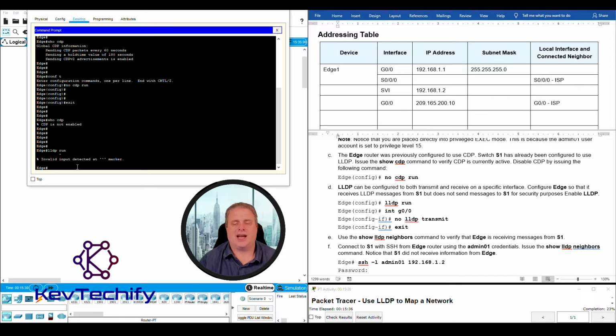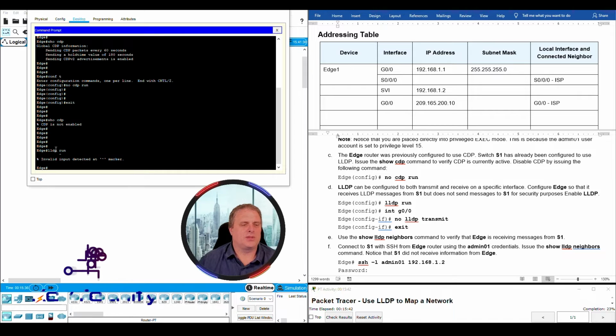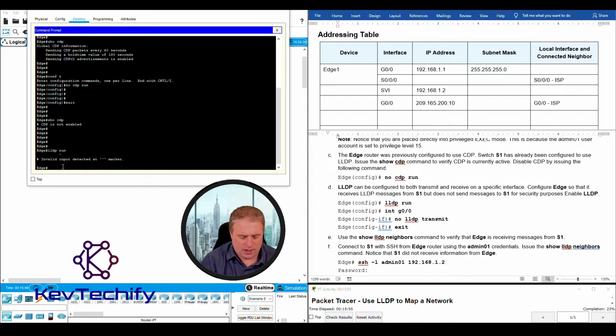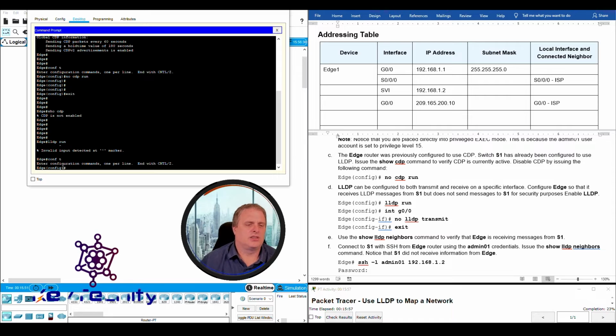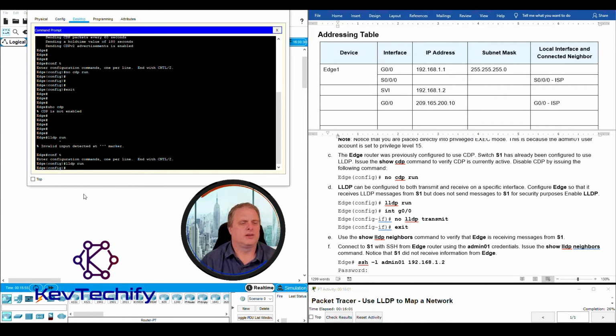Cisco was kind enough to let me know I did something wrong. It's saying I have invalid input detected at the up sign, so the up sign here, and I did spell LLDP space run correctly, but this is not a privileged exec command. You have to do that in global configuration mode. Enter in config T, takes us into global configuration mode. Now I can do LLDP run.